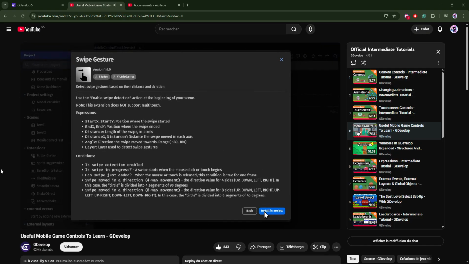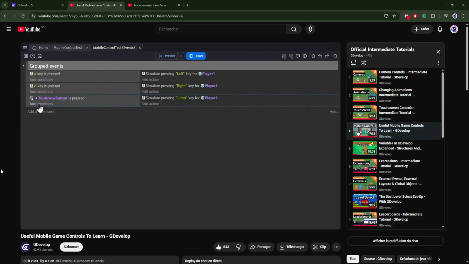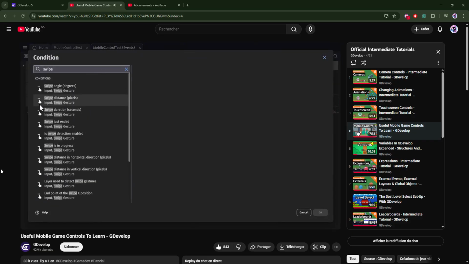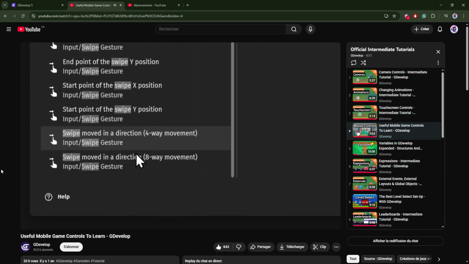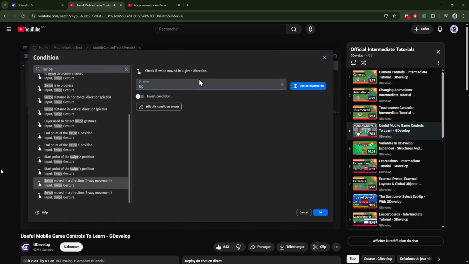The swipe gestures, if I install in the project, I can see all the new swipe gestures that have come into the project now with that extension. And the quickest way to use this extension is by using these two conditions. You can check to see which direction the swipe is moving in. And same with all 8 directions.